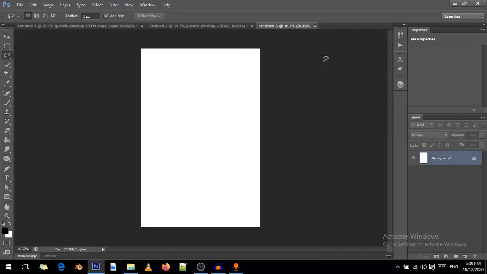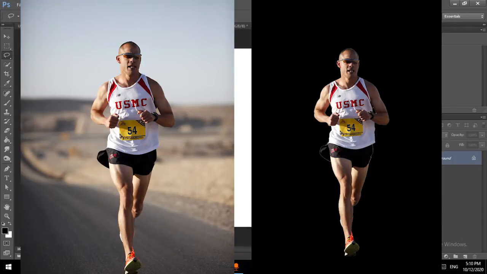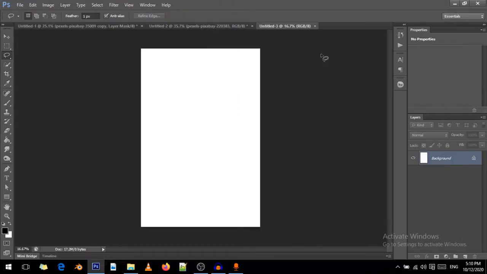Hello guys, in this tutorial I will show you how to make a perfect selection just like this from this image to this. Let's roll.